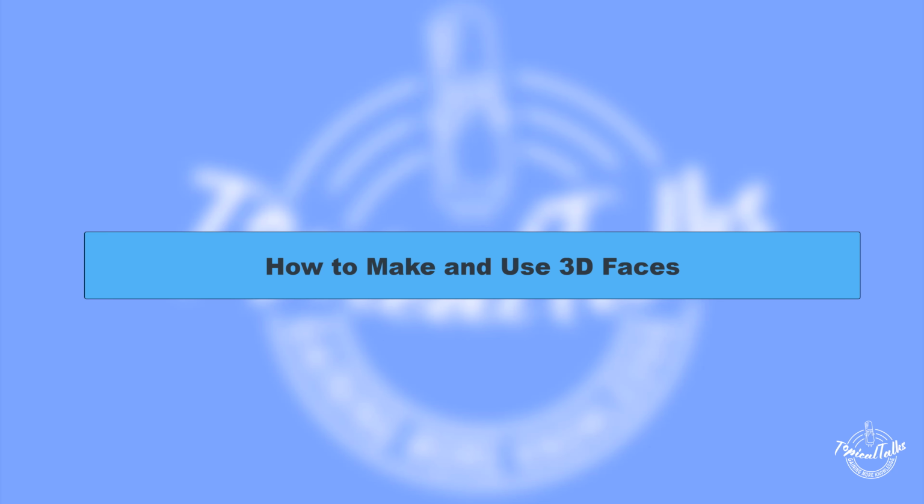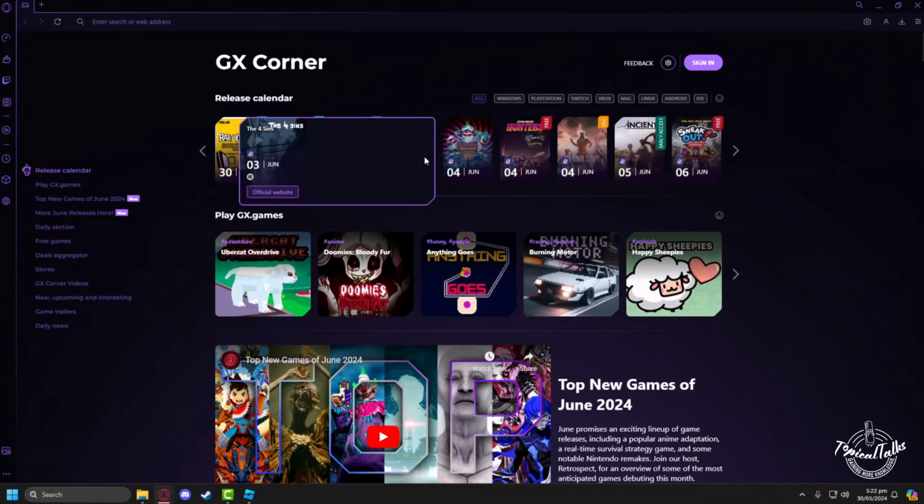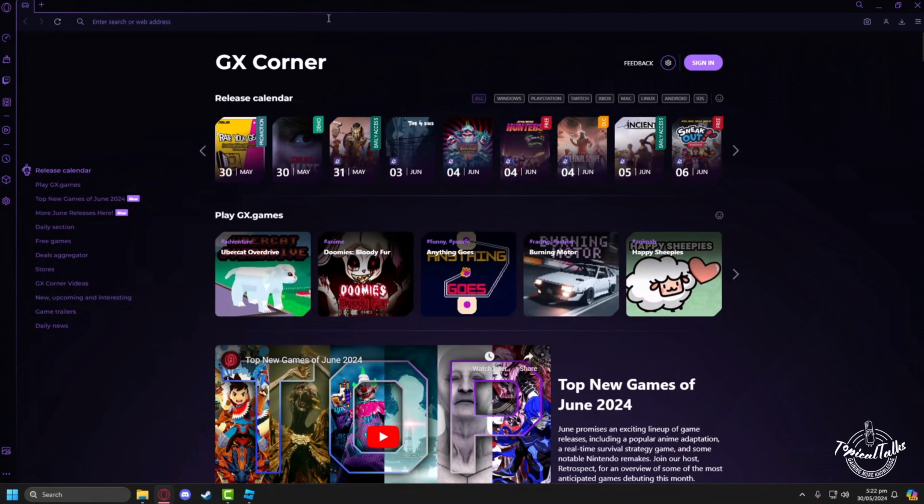And in this video, we will learn how to make and use 3D faces in Roblox. So firstly, we have to open our browser, and in the search panel of our browser, we'll type roblox.com.